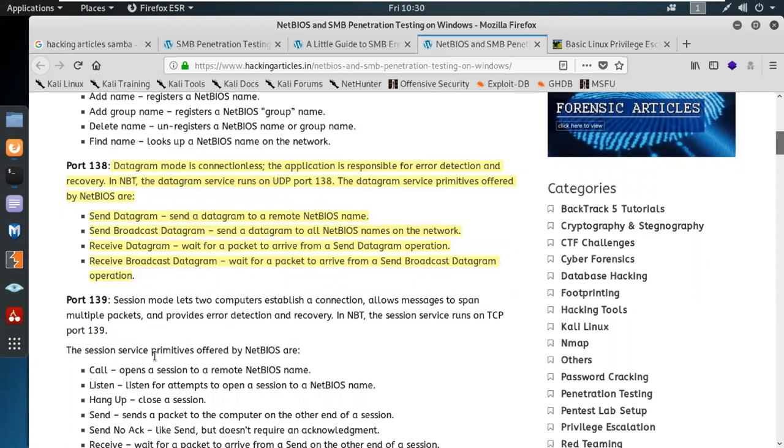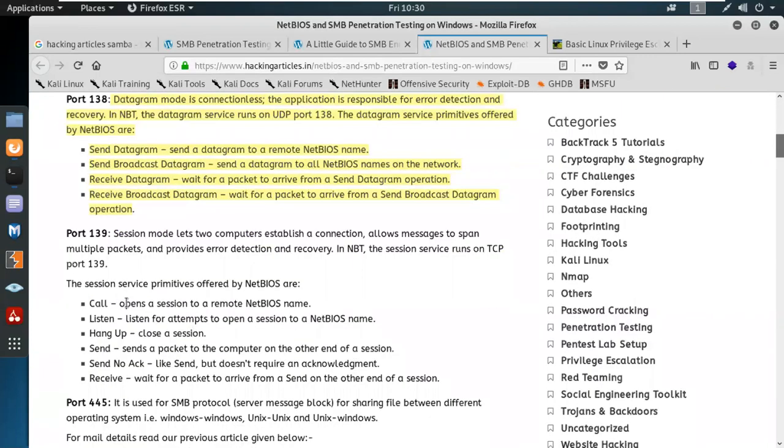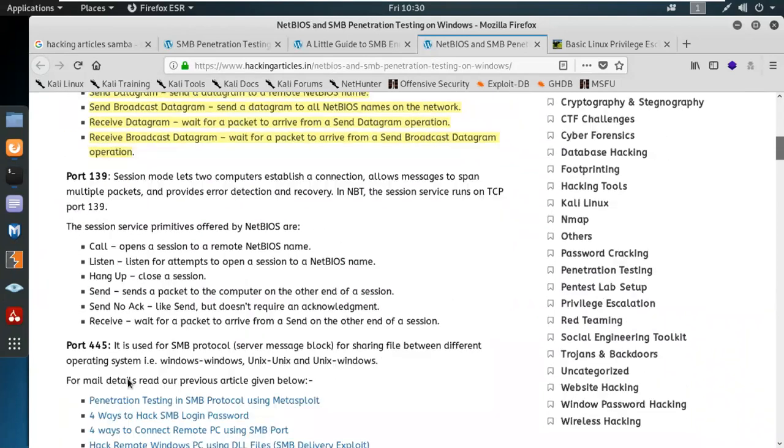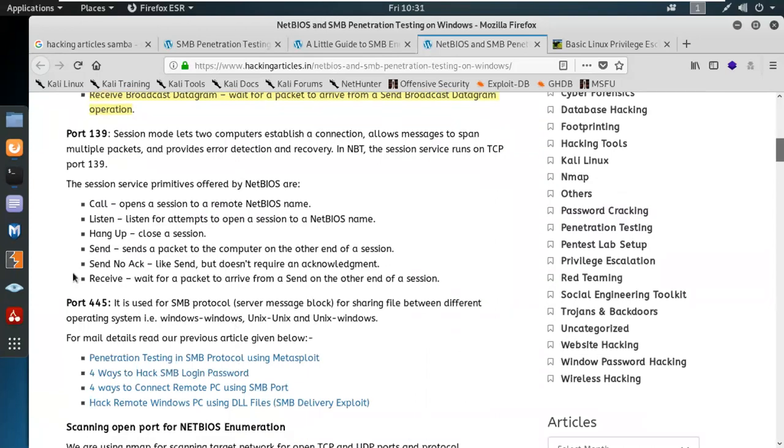And you can see 139, which is a session mode. It lets two computers establish a connection, allows a message to span multiple packets, and provides error detection and recovery. The commands are call, listen, hang up, send, no ack, receive, and the most important port that we all know, 445.